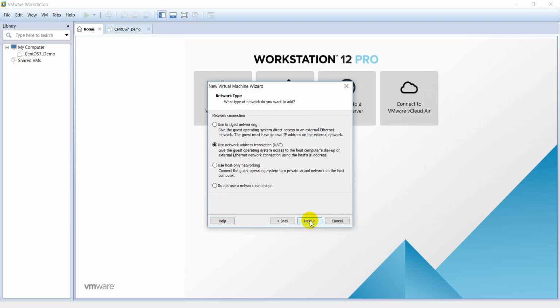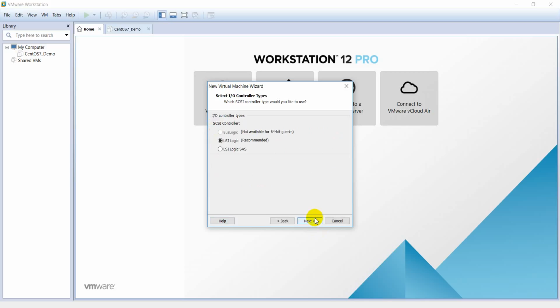Here it is giving you the network type. We can give you bridged network. Bridged network gives the guest operating system direct access to an external Ethernet network. You can use bridged networking, whatever IP address or whatever networking the guest OS has, you take it. Or you can use NAT. NAT, or host-only networking. There are 3 options. We are using bridged networking. Click next.